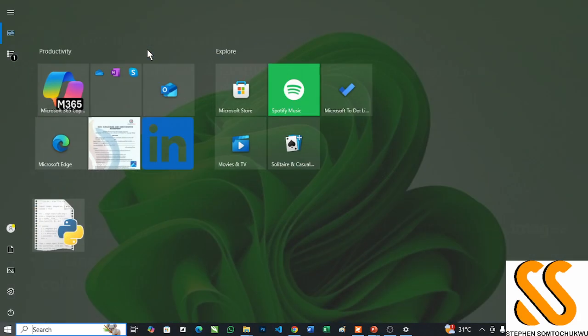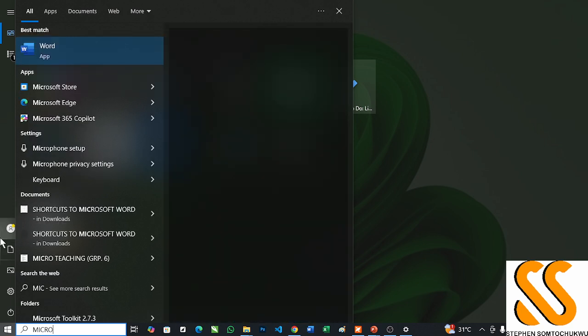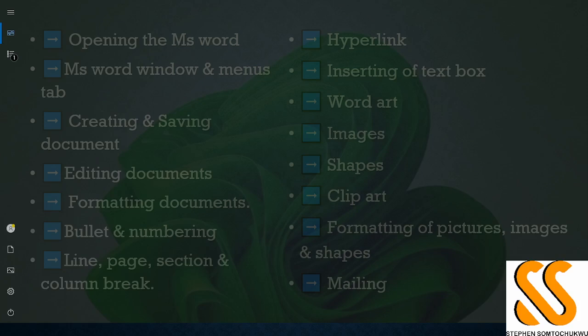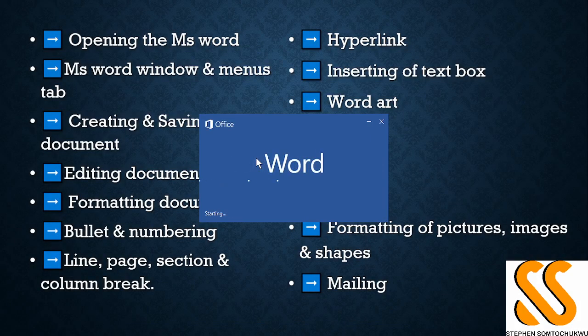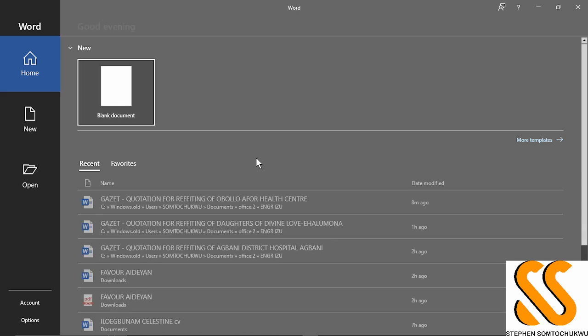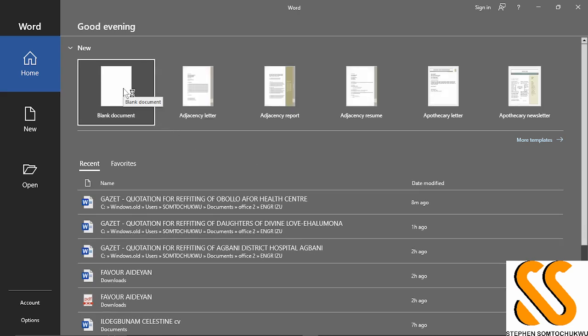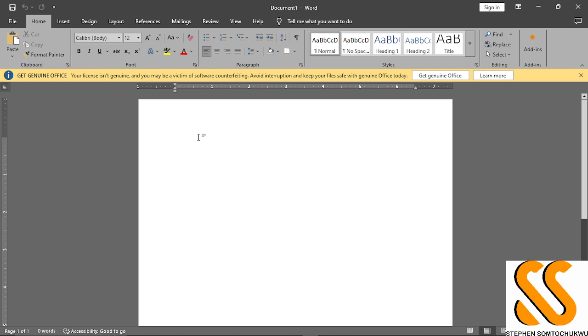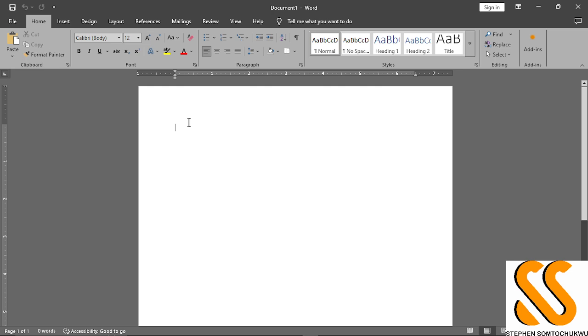So when you go to your search button, you search for Microsoft Word. Now Microsoft Word here is mine. When I click on it, it opens. Now this is what they mean by opening the MS Word, to open a MS Word application. Now this is the user interface of a Microsoft Word.